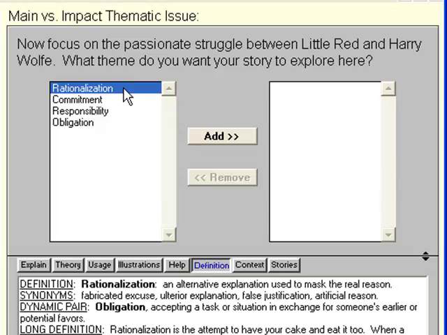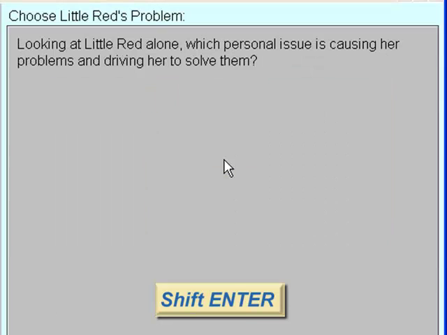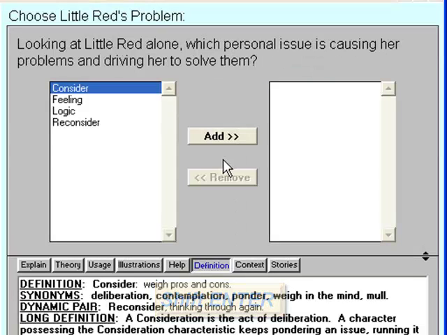I'm inclined to choose rationalization because it reminds me of the original story where the wolf feeds Red a bunch of lies about taking a shortcut through the forest. Since I'm short on time, that's what I'll go with. Click on Rationalization and then the Add button. Press Shift-Enter to move to the next topic.